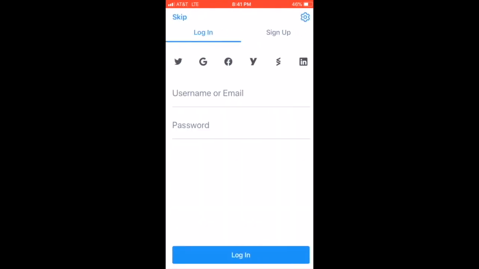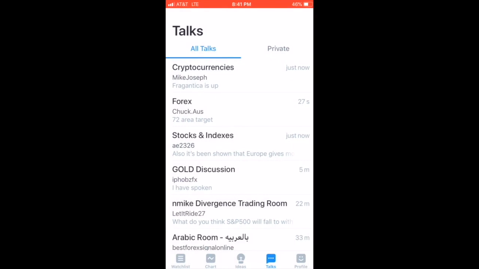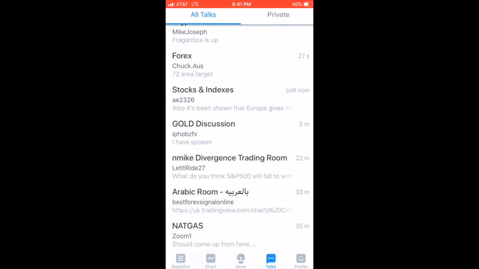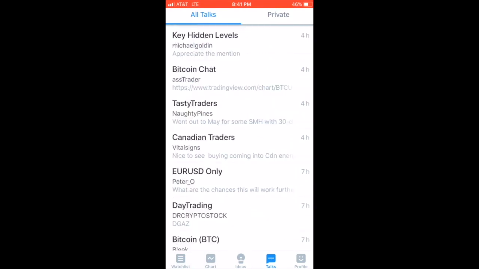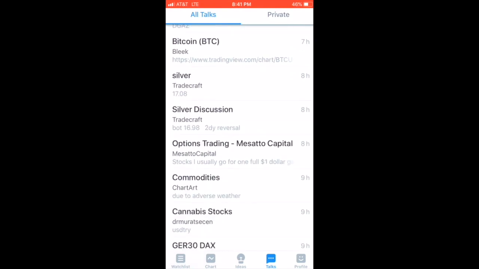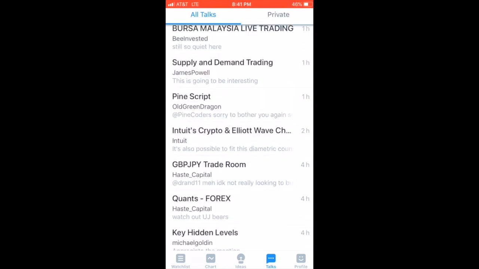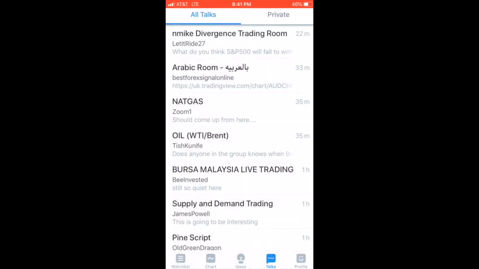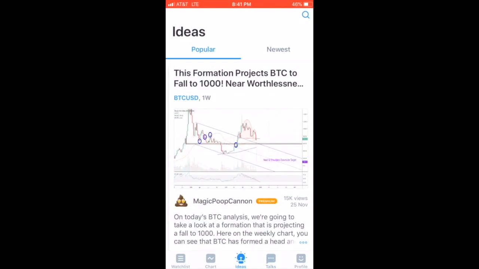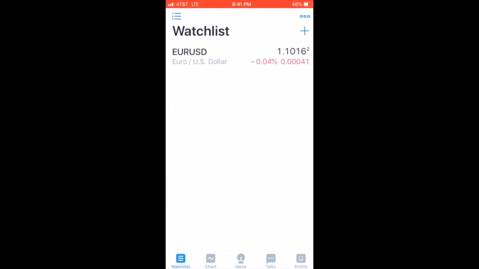There's also private chats, which you have to be logged in to do, and I'll get logged in here in a second so you can see that. But there are these different talks that you can look at, which is interesting if you're into that. And then you have your profile, which again you have to sign in for, so I'm going to skip that for now. But that's pretty much the buttons at the bottom.